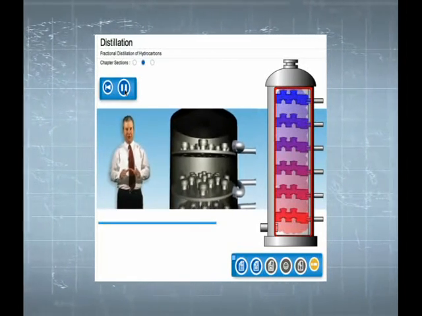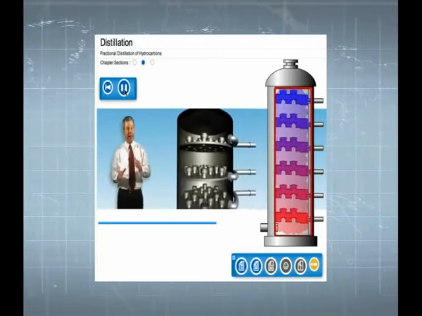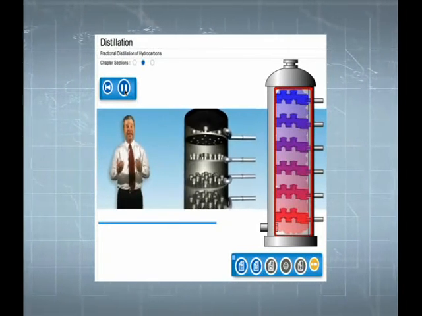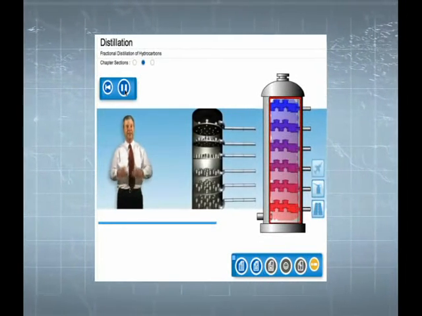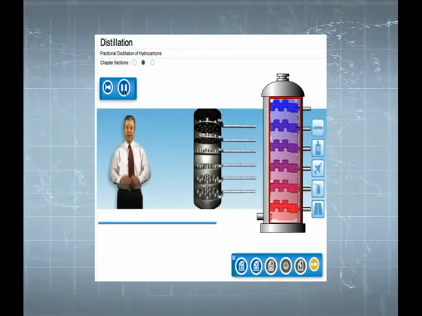The longer fractions condense at higher temperatures, and so the column collects fractions as illustrated, with the heavier fractions lower down and the lighter fractions higher in the column.